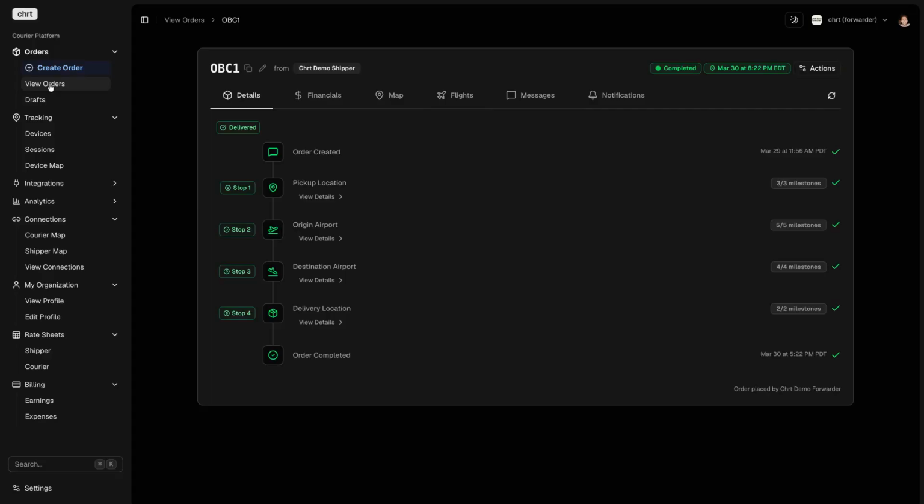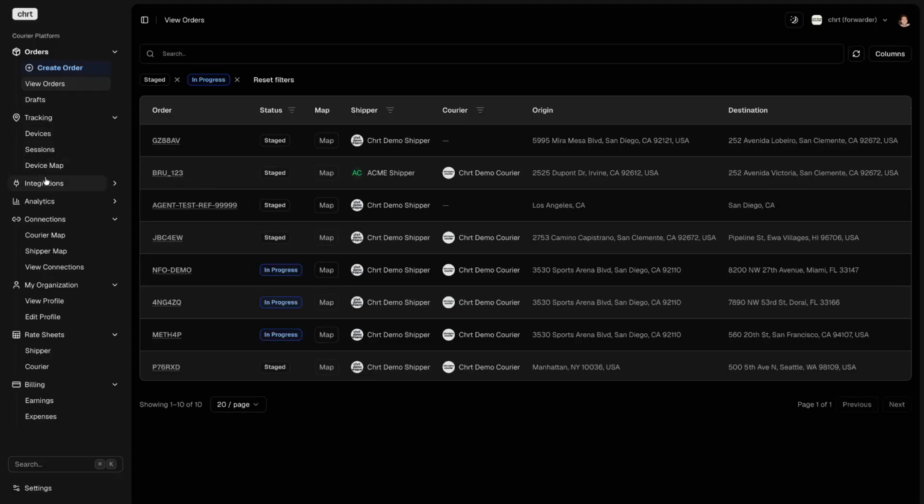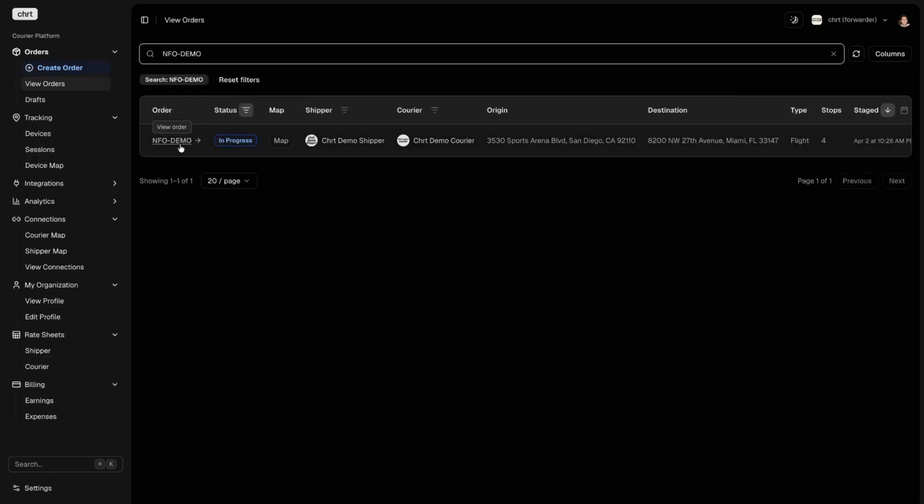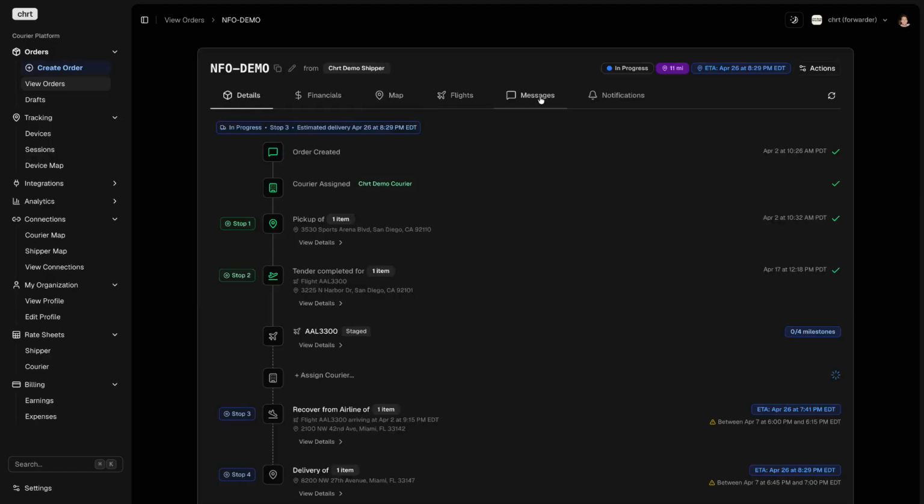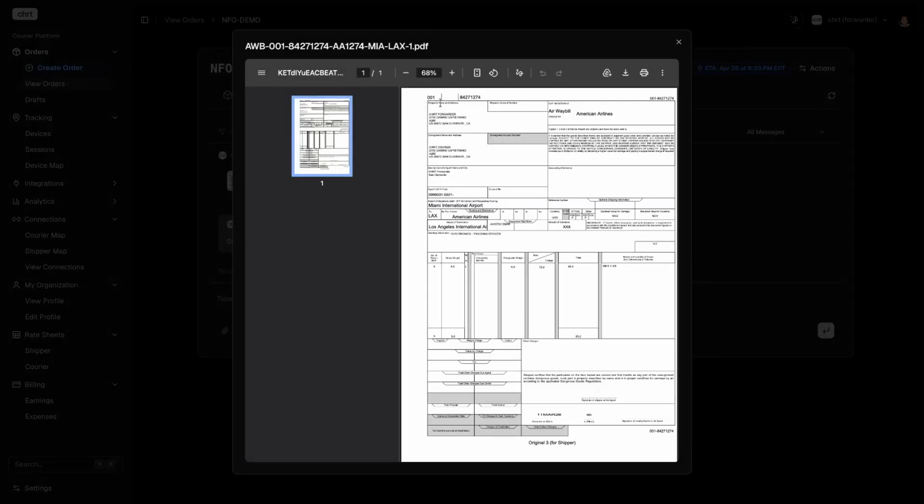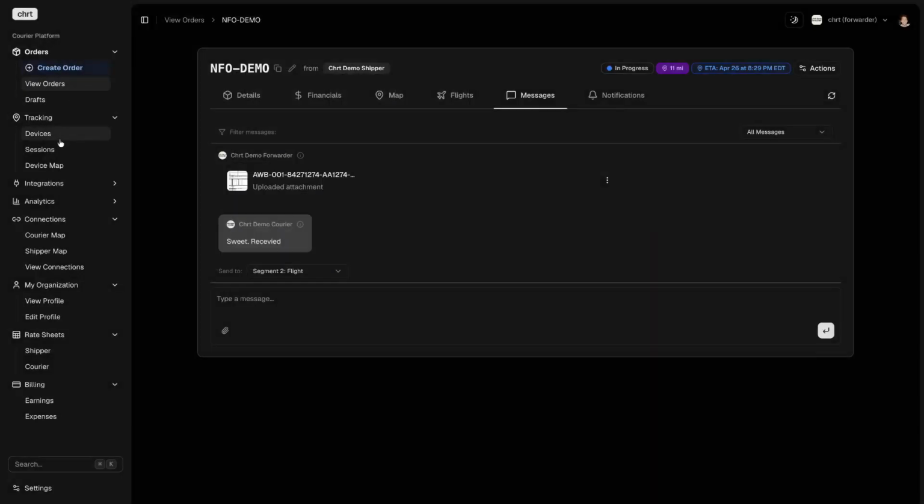So CHRT's thesis is that we believe in letting you track every order, whether that order was done using our driver app and flights, or whether that order was done using external trackers. Another thing I forgot to mention is we actually facilitate booking cargo and airway bills. So here we can see the actual airway bill for this order from LAX to Miami. Just wanted to make sure I mentioned that.